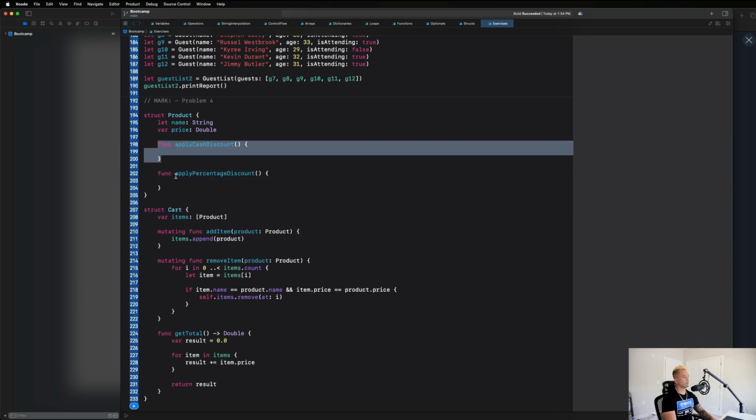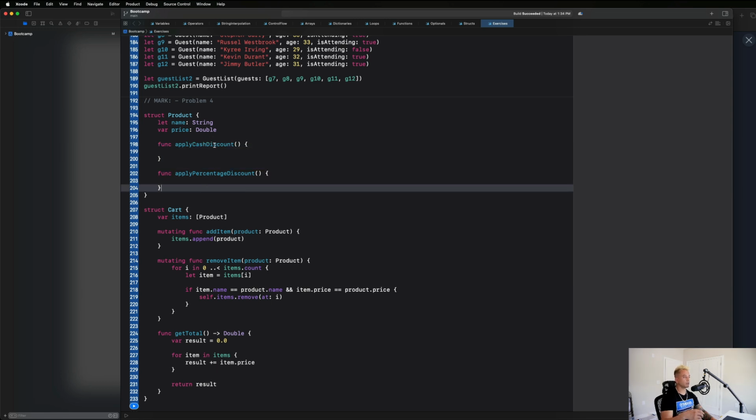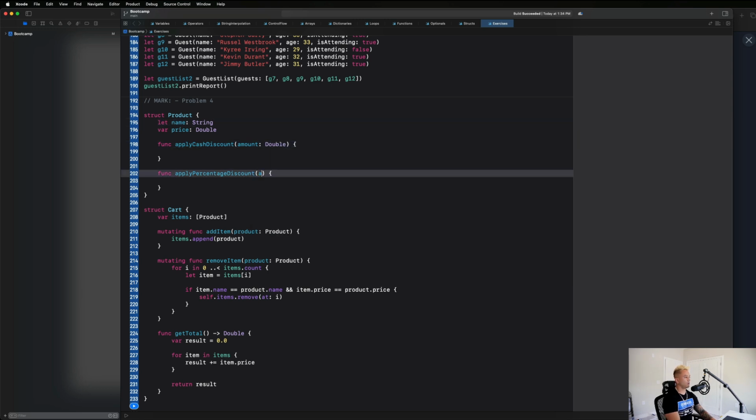Okay, so what we are going to do with these functions, guys, is when we have individual products, we'll then be able to say, hey, product1.applyCashDiscount. And we obviously need to pass in some sort of amount here, double, and then double. And let's call this maybe percentage for the percentage discount. Cool. All right, so now let's figure out how we want to do this. Basically, we're going to look at this price and we're going to modify it with this amount here. So we're going to say self.price minus equals amount.